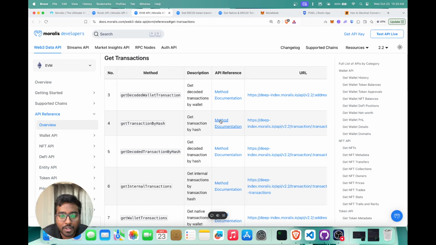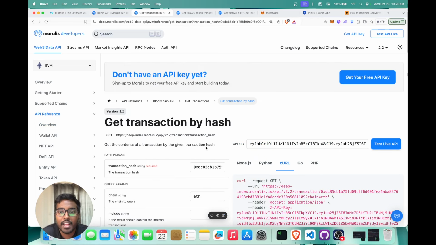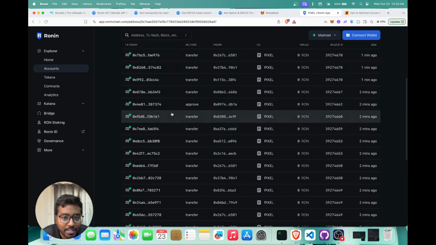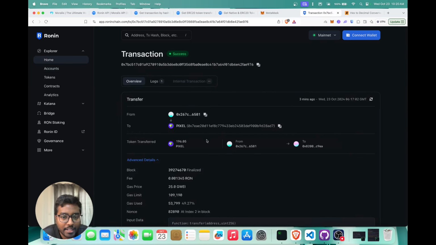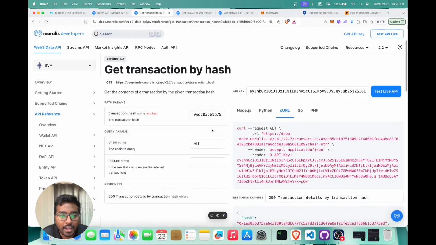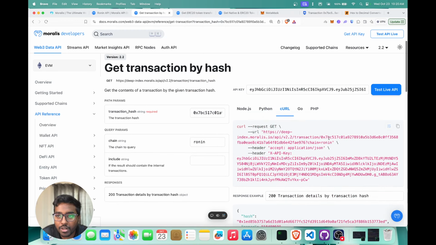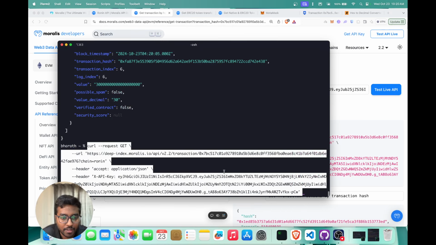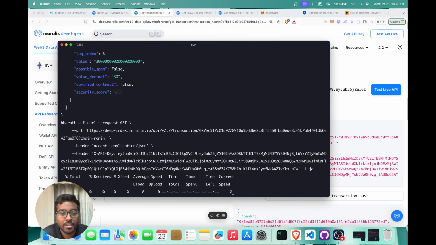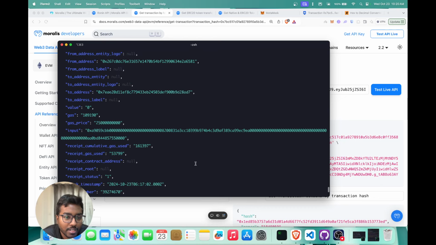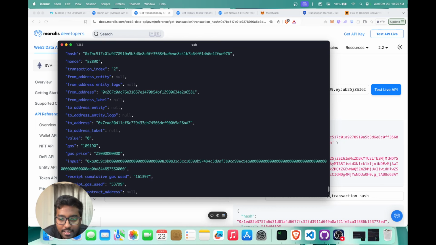So if you want to try out get transaction by hash, let's first just get some random transaction hash from here. So I'm going to take this, and you have the transaction hash right here. And I'm going to put the hash and set it to Ronin. Once you have done that, you'll be able to see your code snippet right here. Copy that and let's go. There we go. So here you got the entire transaction data.